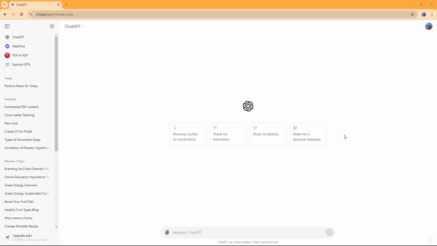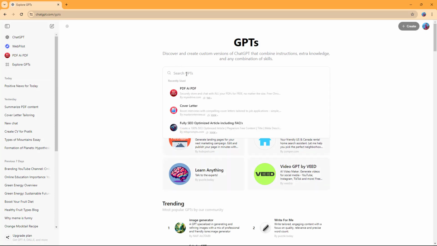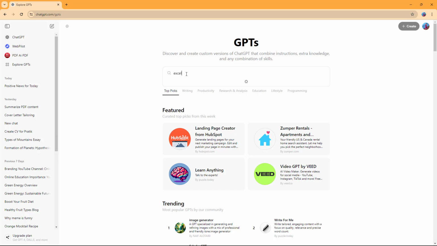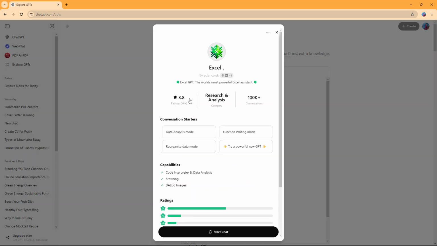There are specific GPTs that can be used in order to get some Excel help. To do that, you need to go to the Explore GPTs section and type in Excel right here, just like this. Once you type in Excel, you can see that I got Excel Pro, Excel right here, and so forth, which will help us work with Excel. So let me click on Excel right here and click on Start Chat.